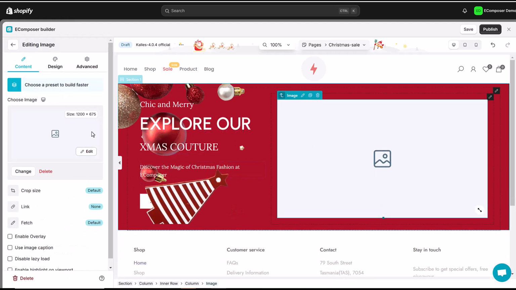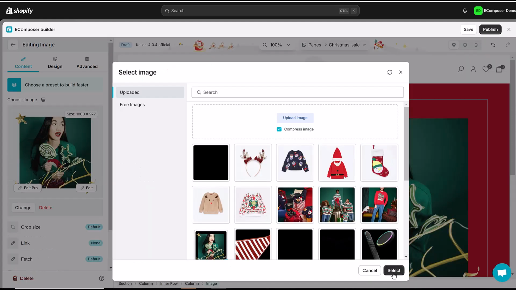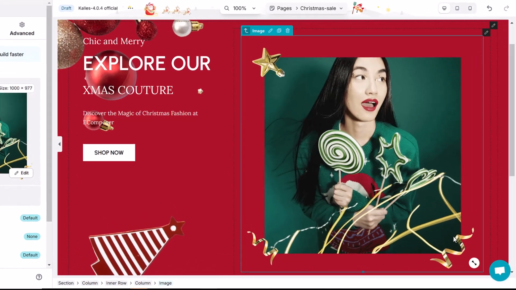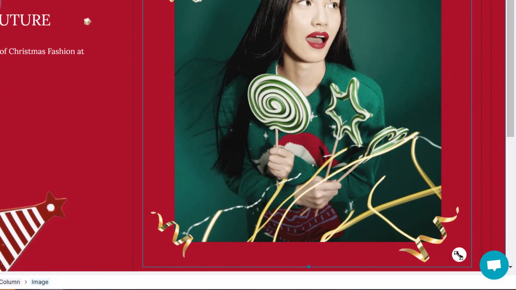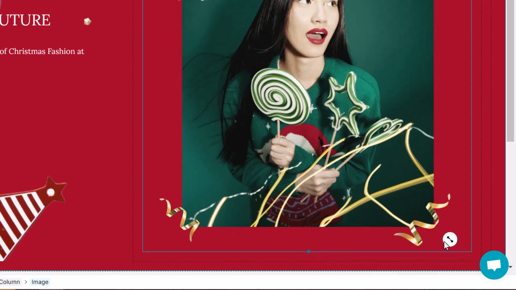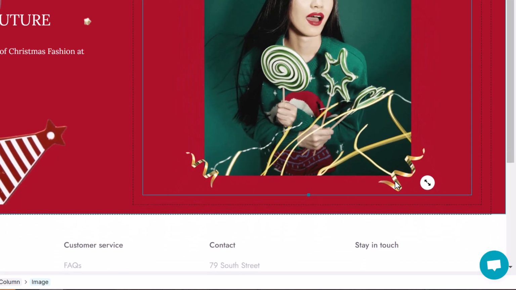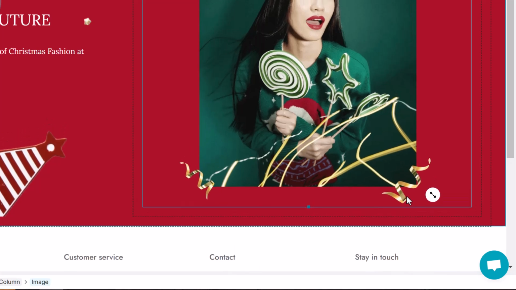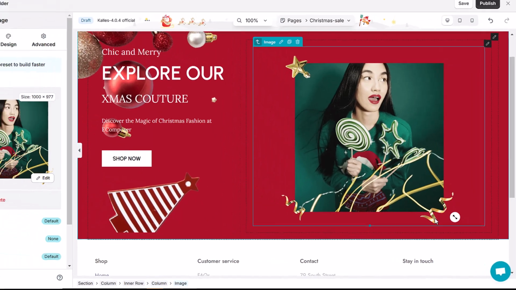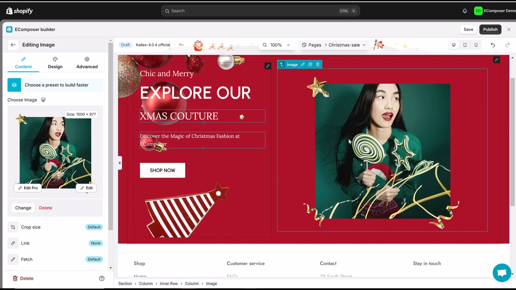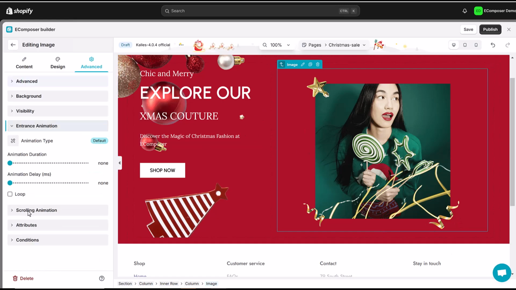And the right side for the main illustration, like a model satisfied with the sweater she's wearing. Notably, when hovering over an image, you can see a double-sided arrow. Hold that arrow and drag it up and down. You can easily resize the photo fast. Go to this Element Advanced tab. Add the entrance animation for the image. Select Zoom in Effect with a 500 millisecond duration and a 600 millisecond delay for a smooth, professional entrance.